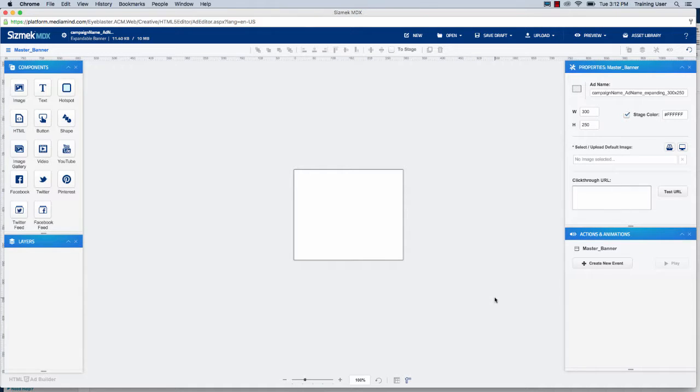Here you'll find your blank stage or ad in the center. On the top you will see the name of the ad and the type. It also shows the size of the ad. Across the top you'll see buttons to start new again, open an existing ad, upload the ad to our platform, preview, and the asset library.